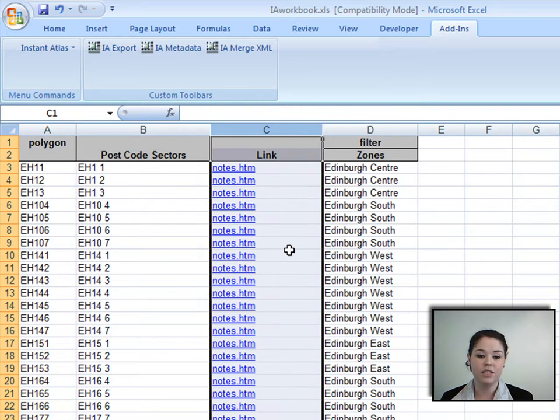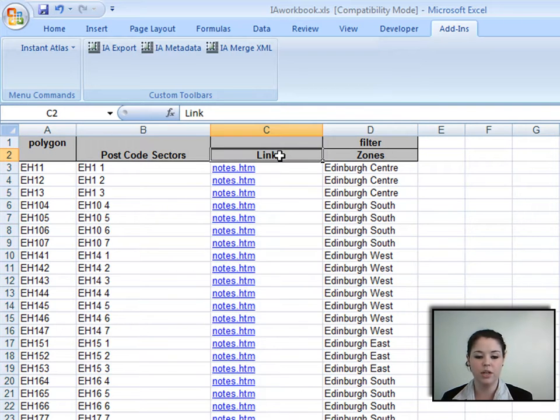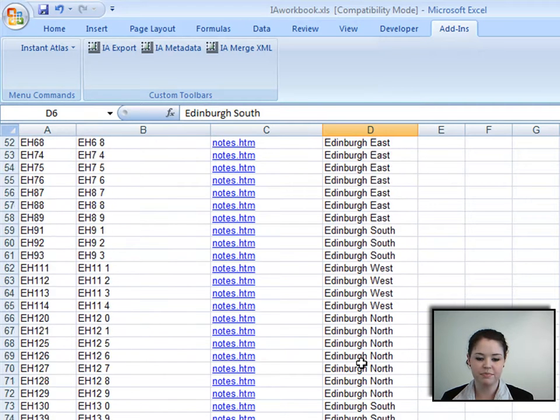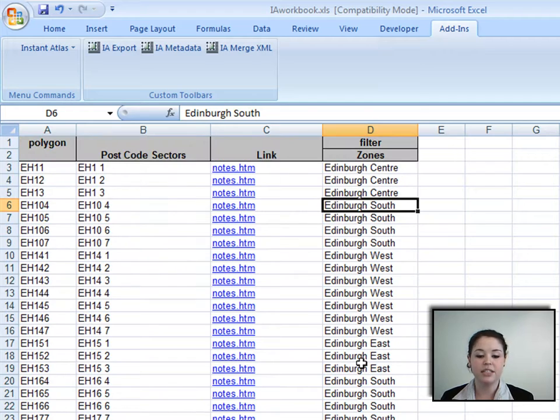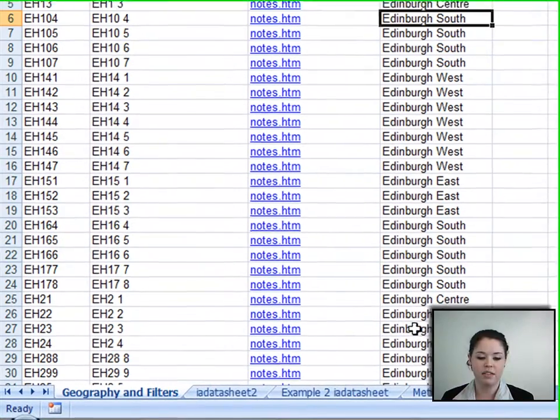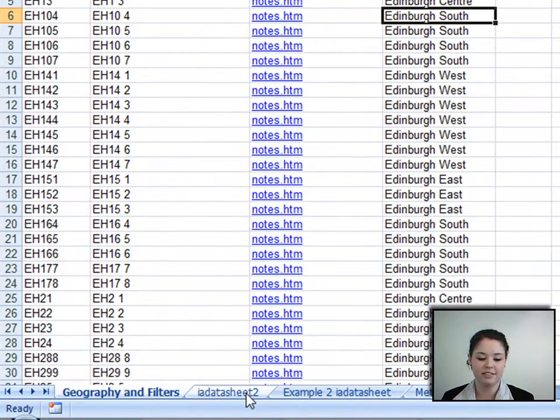Then I've got my links written in column C. So I've got the word link written in here, and these links, which are currently notes.htm, could be your website, could be a PDF or an Excel document or a Word document. And then we've got a filter written in for column D. The word filter goes in D1, then the name of that filter, and then the values of that filter. You can see here I've got Edinburgh Centre, South, West, East, and North. And that will show up in my atlas.